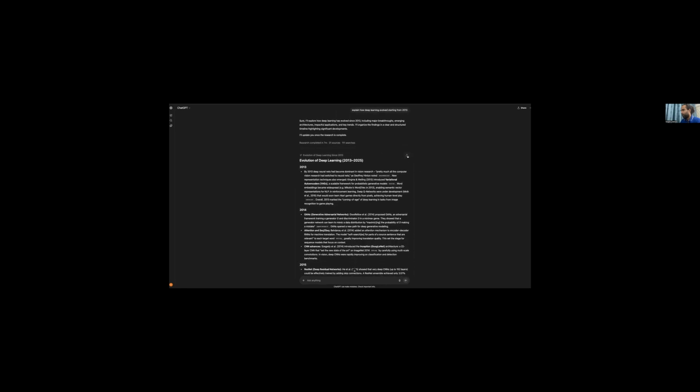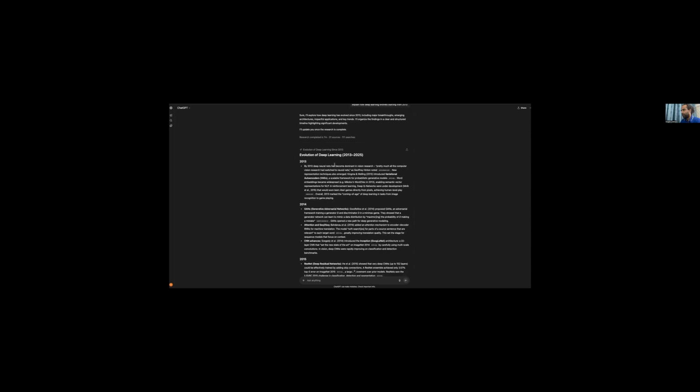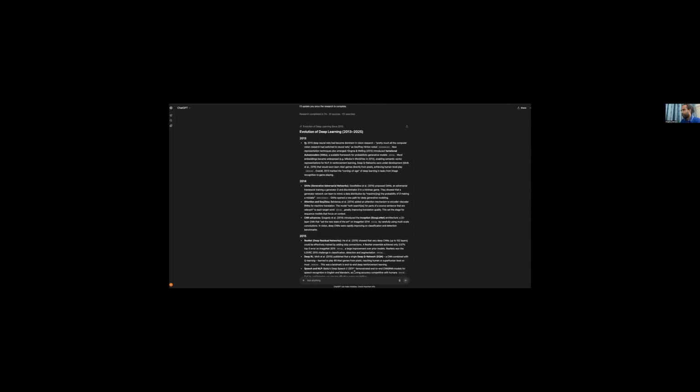Now the research is done. As you see here, we have the total time: 7 minutes, and 111 searches are done from 31 sources. So here is our report that we can share or download. And if we parse the report quickly, we see what we asked for, which is the evolution of deep learning starting from 2013.